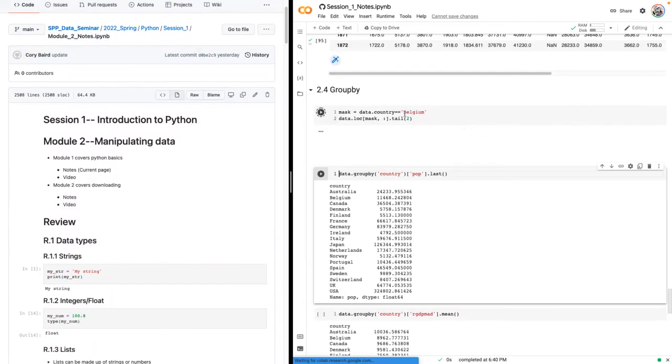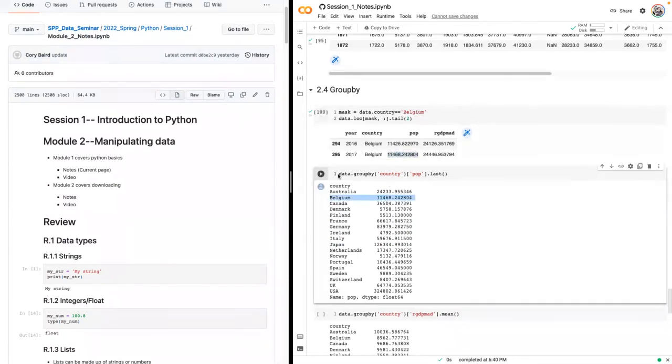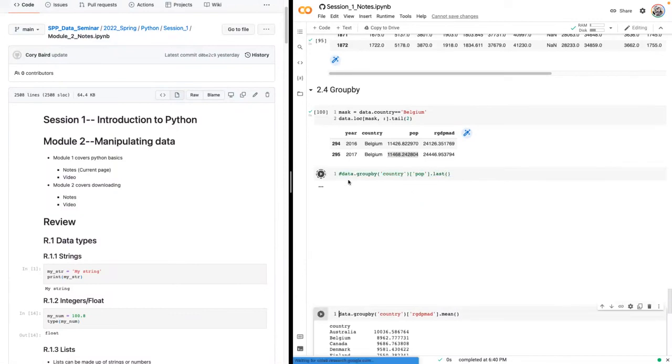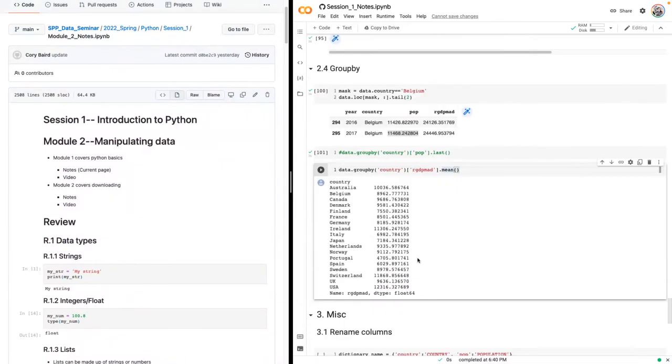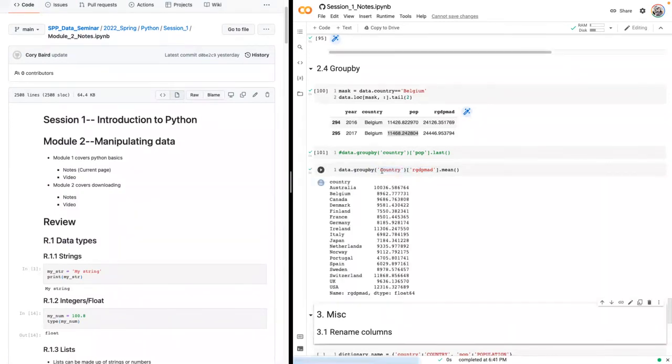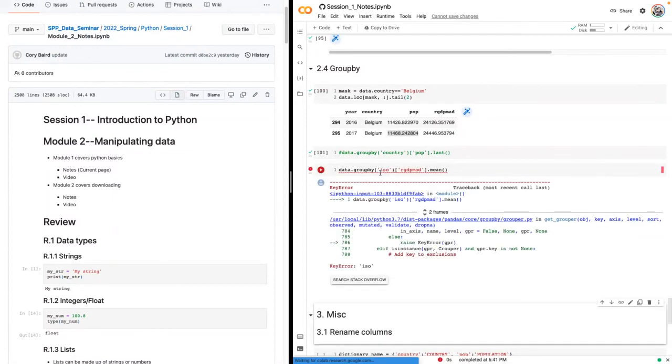So let's look for Belgium. It's correct. Looks like it is. It's exactly the same. And we usually don't use this as much. A lot of times we use the group by and the mean function. So this could tell us, for example, the mean of this GDP column over the entire course of the history, but grouping it by the country. We could also stick something else in there.